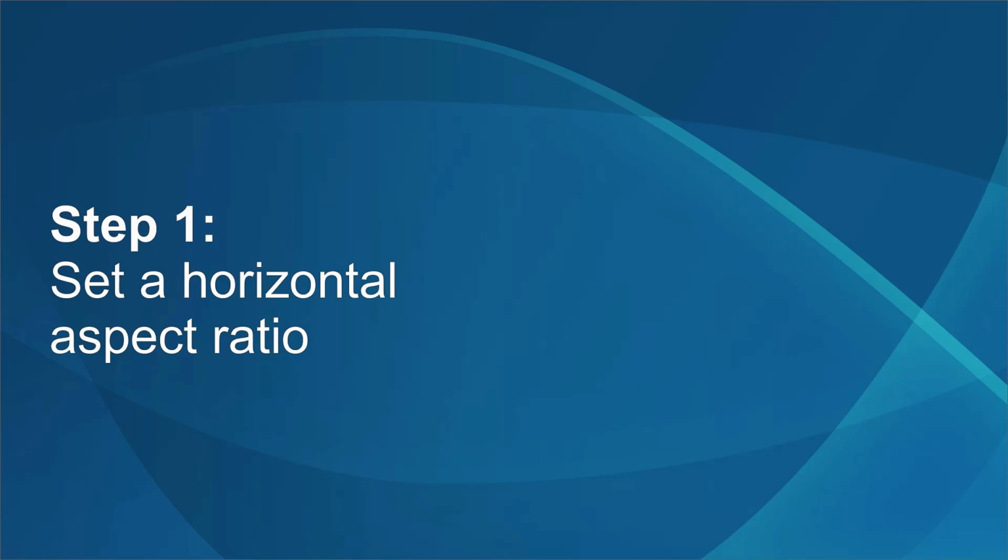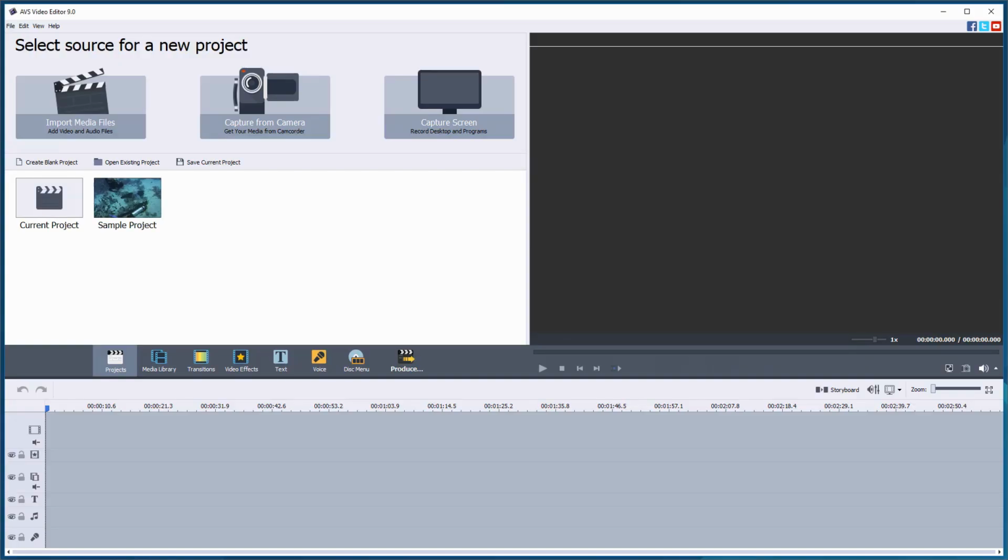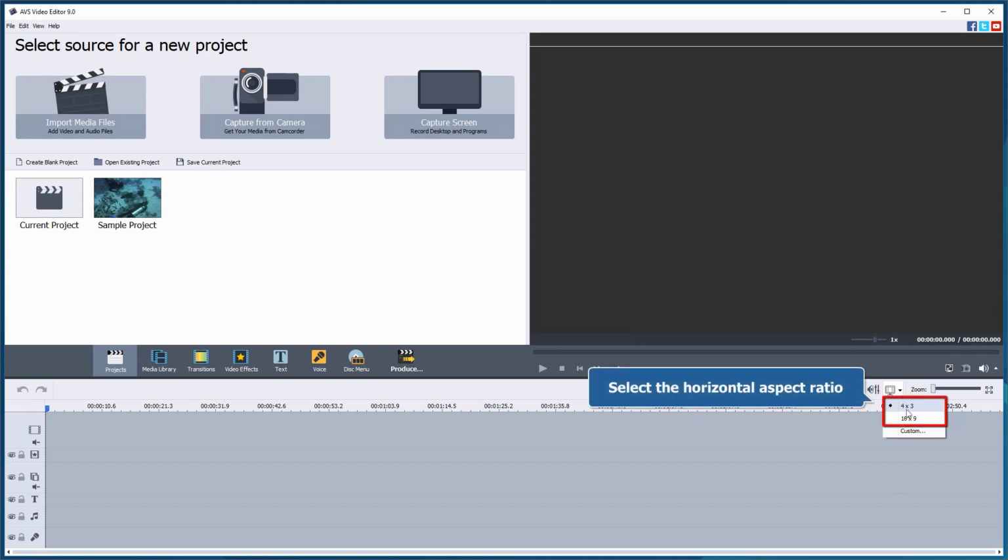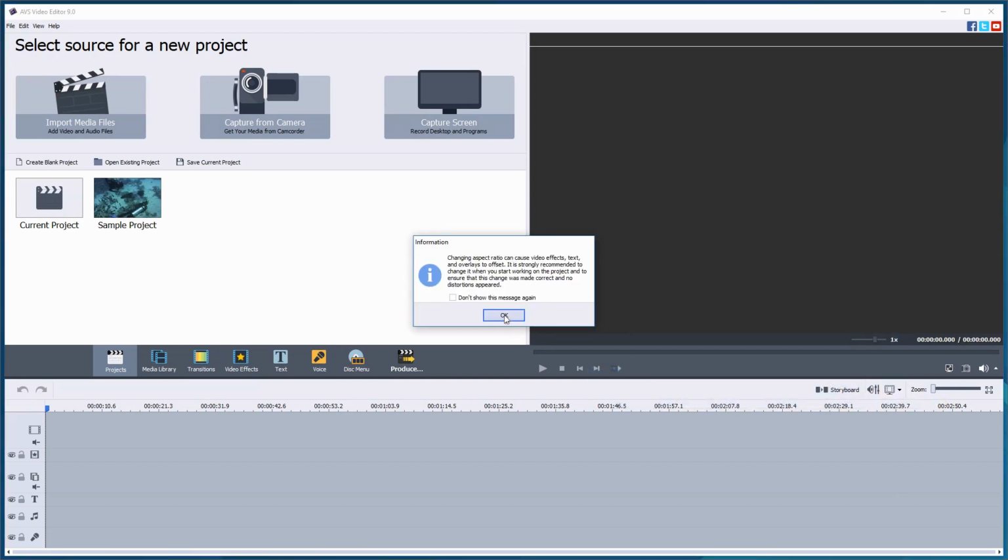Step 1. Set a horizontal aspect ratio. Click the Project Aspect Ratio button and select the desired horizontal aspect ratio for your project.